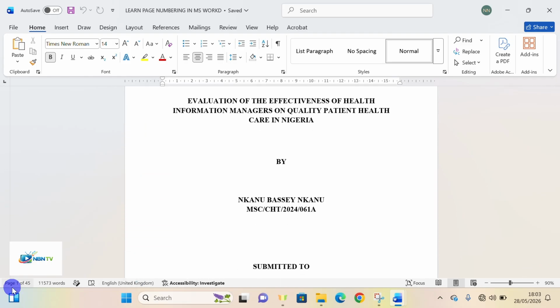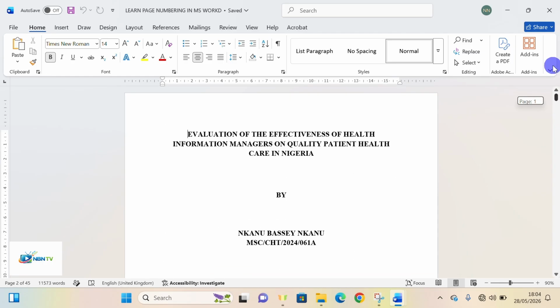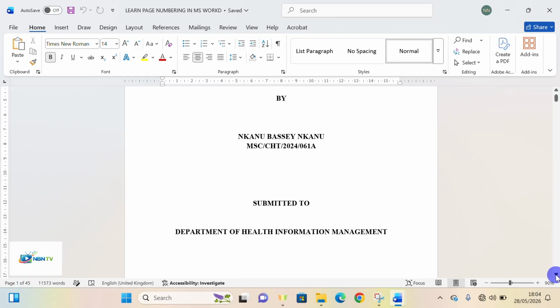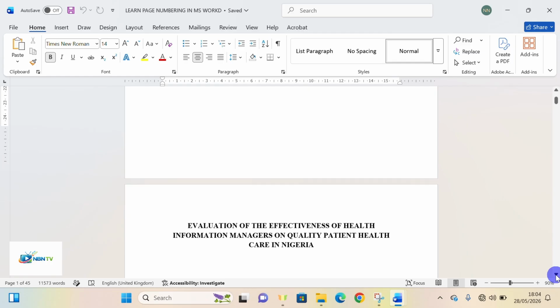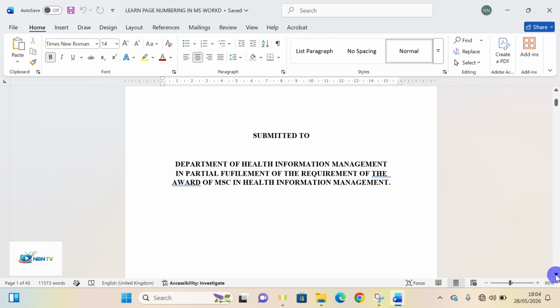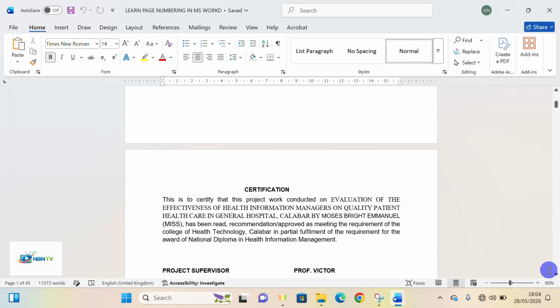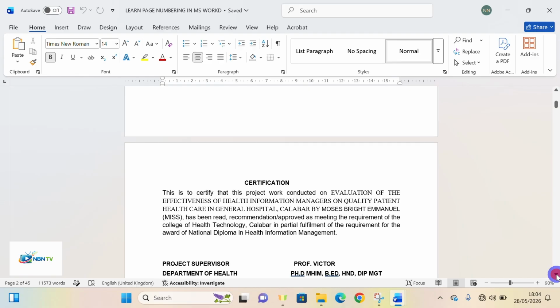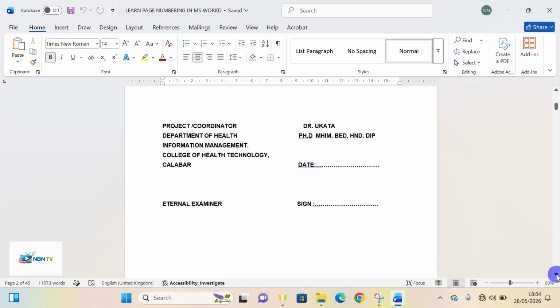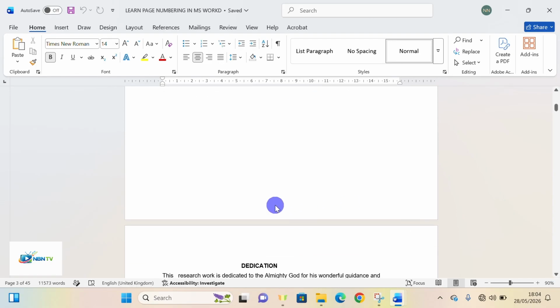Now, if you look at your status bar, you have page 2 of 45. That means the entire document has 45 pages and none of the pages is numbered. So we're going to number this document considering the standard of numbering. The first 2 pages will not have any page number, while the third page, where the preliminary page starts, will have a number called I. So the certification will have an I at the bottom.